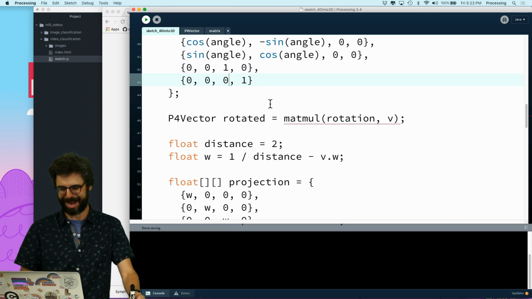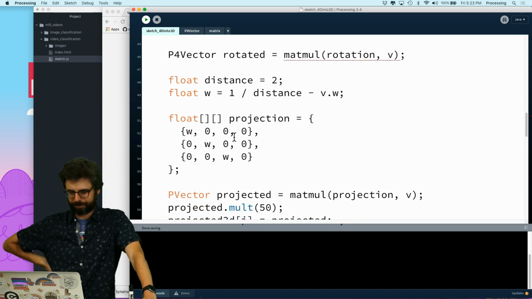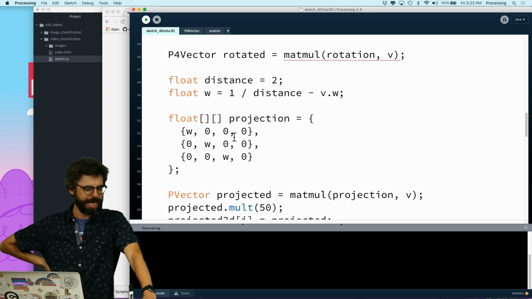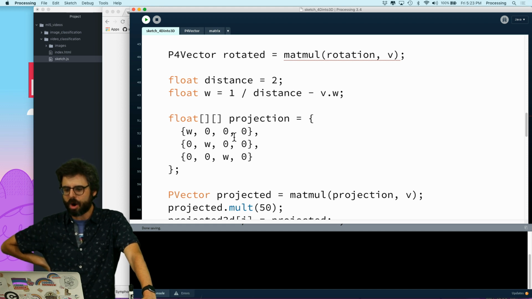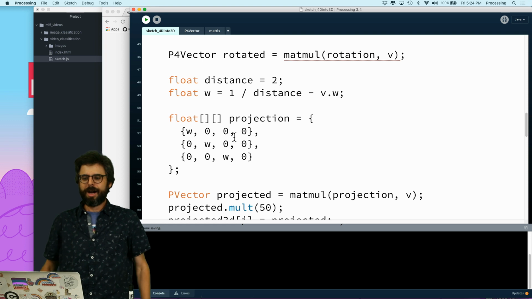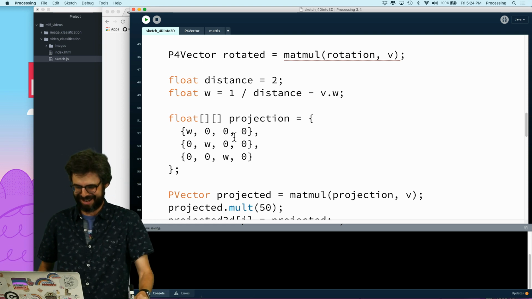You guys are so far behind me in time. Me, I am, so me is typing. W equals 1 divided by distance minus. Oh, that's been wrong all along? Parentheses. We call those parentheses.